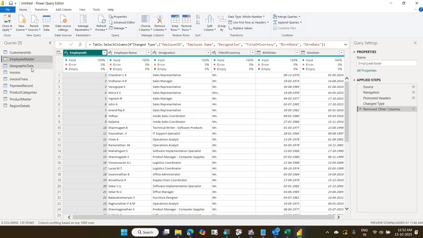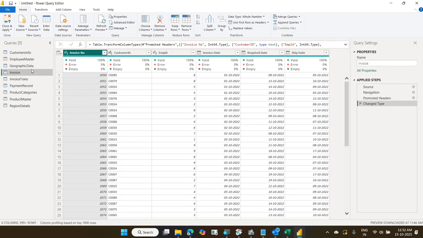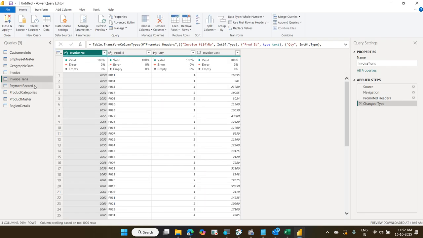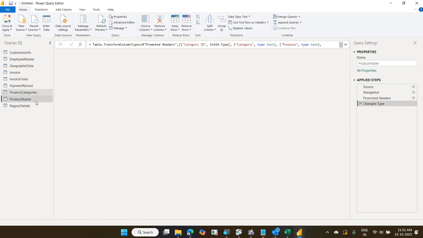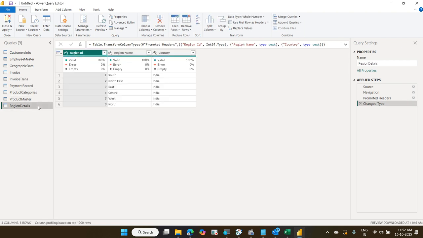Now we are going to close and apply this. That's all about Power Query. We are not going to merge it. We are not going to append it. We are not going to combine it. All the data, all the 9 sheets, we are not doing anything. Only the unwanted columns and the other things we have removed. Now we are going to load this to BI.